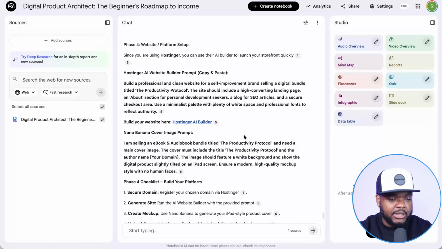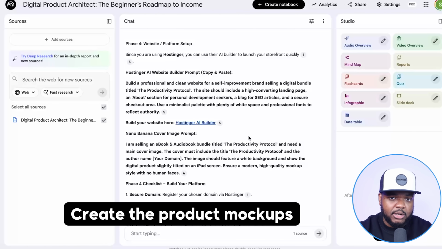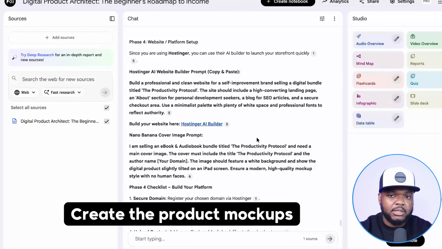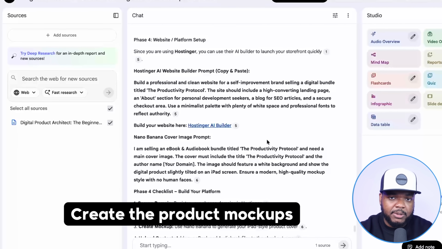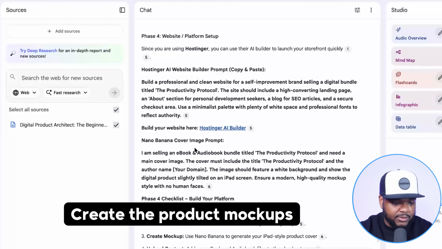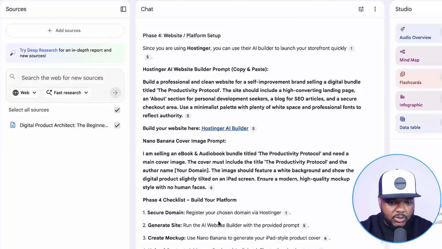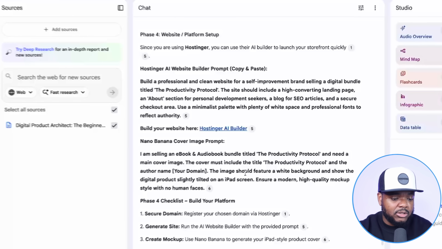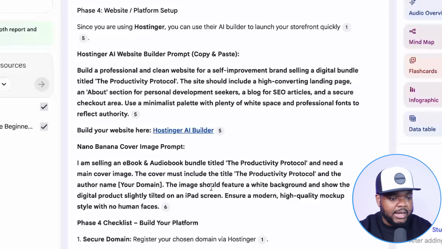But now that I've got the digital products that I'm going to list for people to check out, the next thing that I need to do is create the product mockups. It's going to be the images that are going to go onto the actual product pages. And with NotebookLM, as you can see, it's now come back with the prompts for me to do that, as well as the prompt for me to build out the actual website. And as you guys already know, I recommend Hostinger's AI website builder, and there's going to be a direct link to it right here for me to build my website.